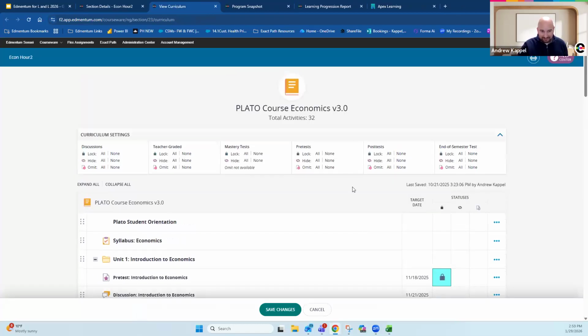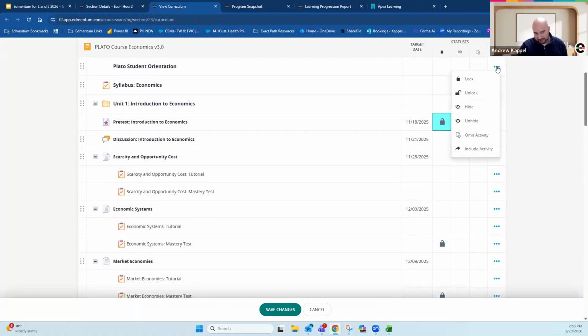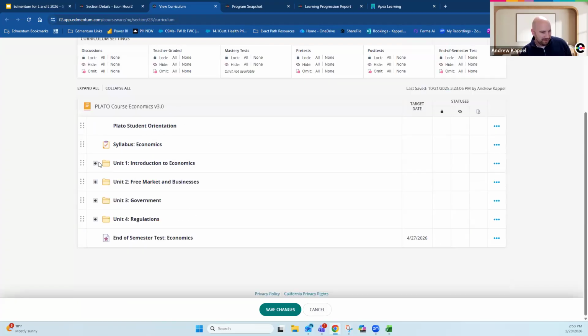Outside of locking up here in this curriculum settings bar, these 3 dots will allow you to lock, unlock, hide or unhide, and omit or include activities. So you may say, you know what, I looked at the econ course, and when I look across my units, unit 1 makes sense to me, unit 3 doesn't. You might come in here and omit all and hide all. You can lock all too if you want, but omitting it will take it out of the grade book, hide it from student view, and lock it. They won't have any access. Now this course just becomes unit 1, 2, and 4.